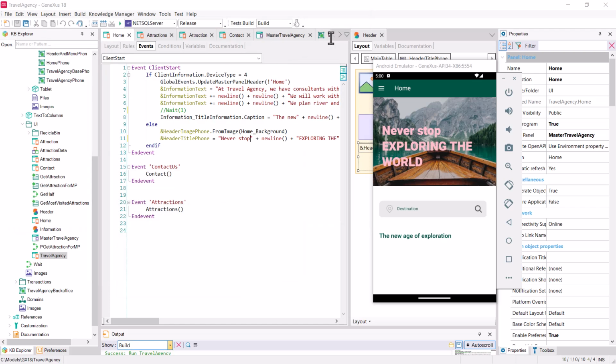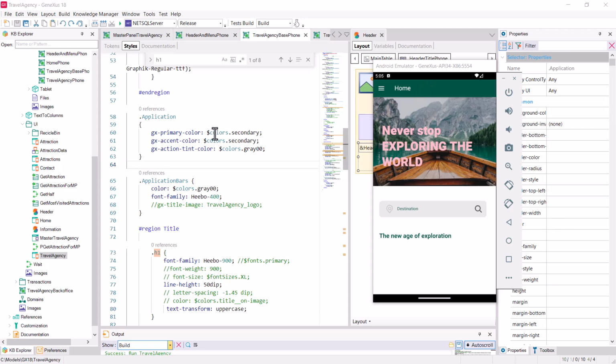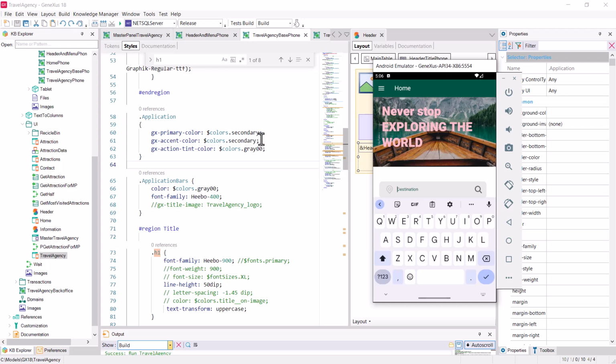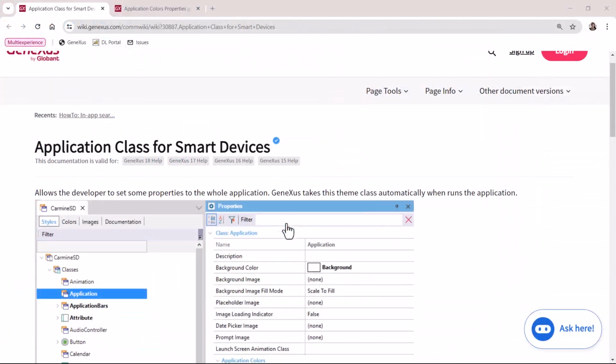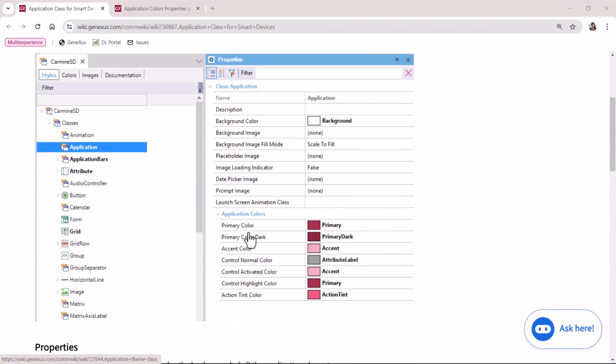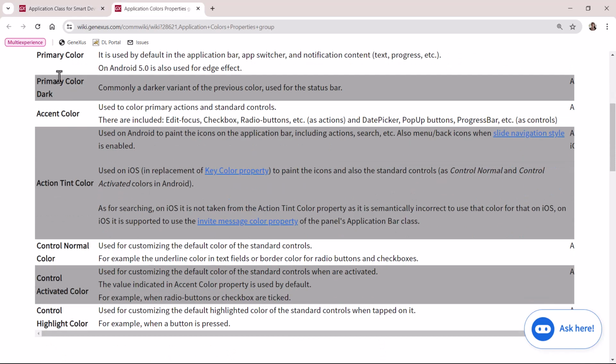Before we go on, I want to show you that the way to specify that this color is the color of the application bar, and that this white is the color of the text and of the hamburger icon, and that for editable fields, this is the color of the cursor, is through these properties specified at the application class level. Only this class will understand them. You can find the complete information in the Genexus wiki. It corresponds to definitions from the Android and Apple design guides.